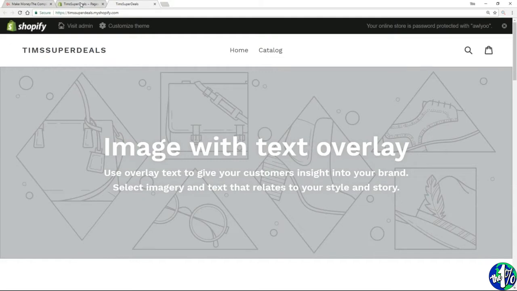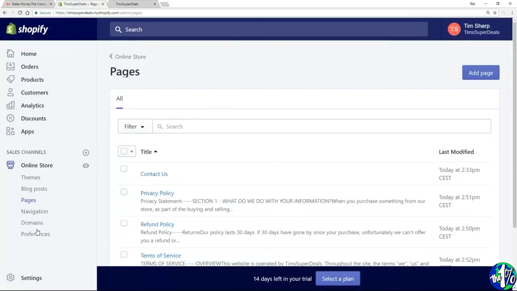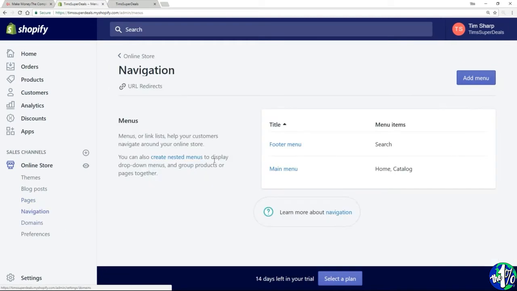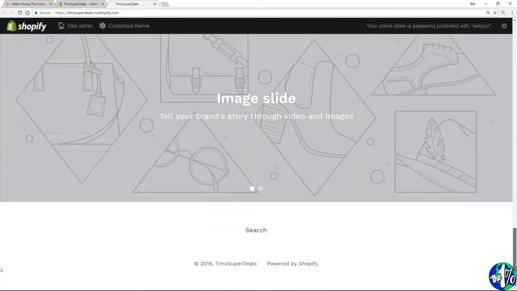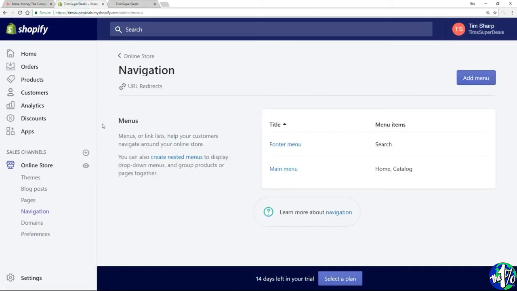So let's go back to the back end here. And this time we'll go down to navigation. Now in navigation we have 2 menus already set up by default. We have the footer menu that has got search in it, and we've got the main menu that's got home and catalogue. So if I go back to the site itself, you can see the main menu with home and catalogue, and if I go down to the footer menu, it's got search in it. Okay, so that corresponds exactly to those things.